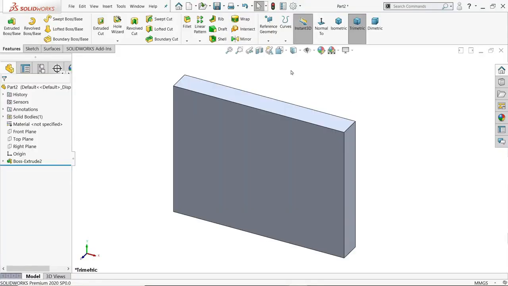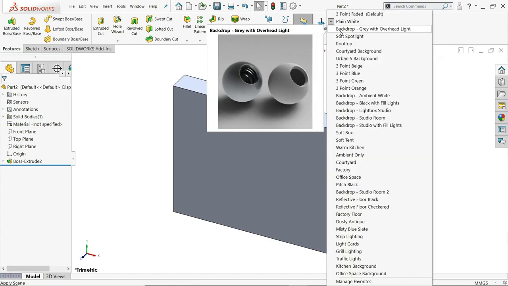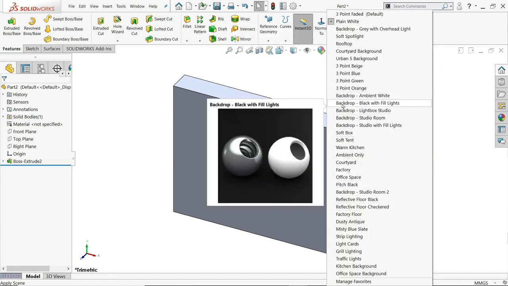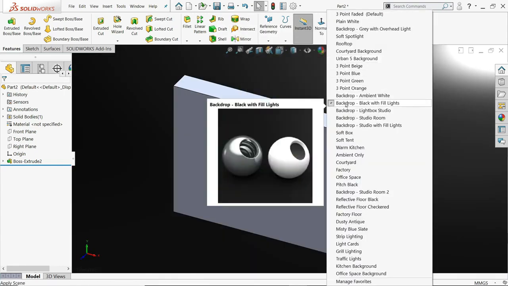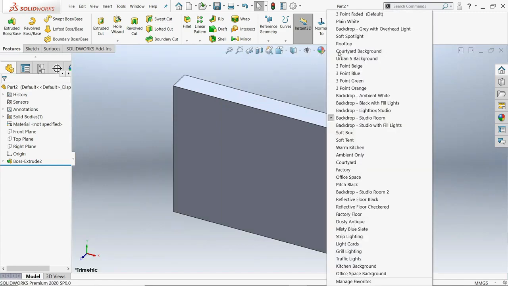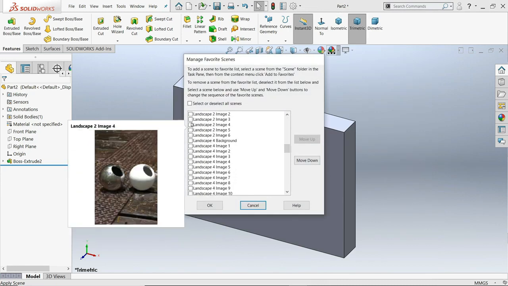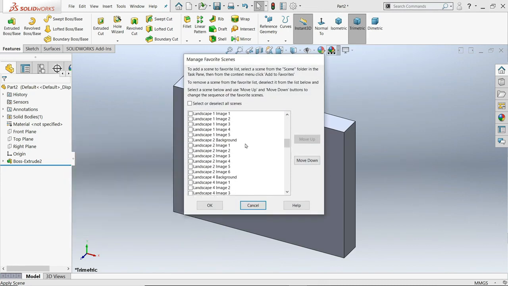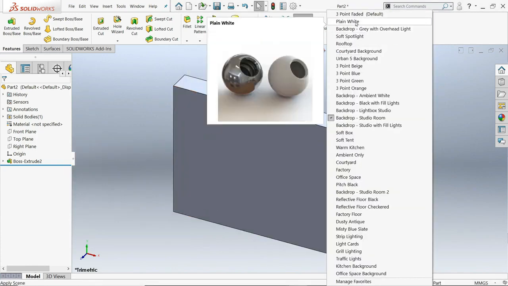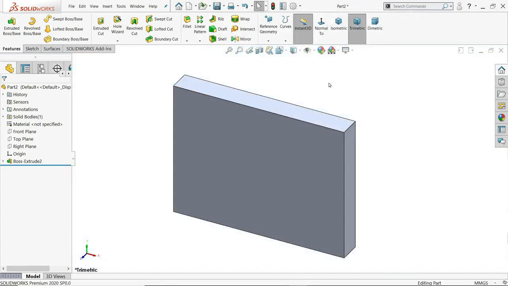Now, the next thing we will see, background color. You can simply change it from here, apply scene. There are too many colors, any color you can apply from here. If you click manage favorites, see, there are too many things, just check the box, it will appear here. That's so simple. I always keep plain white, it makes our geometry more visible.